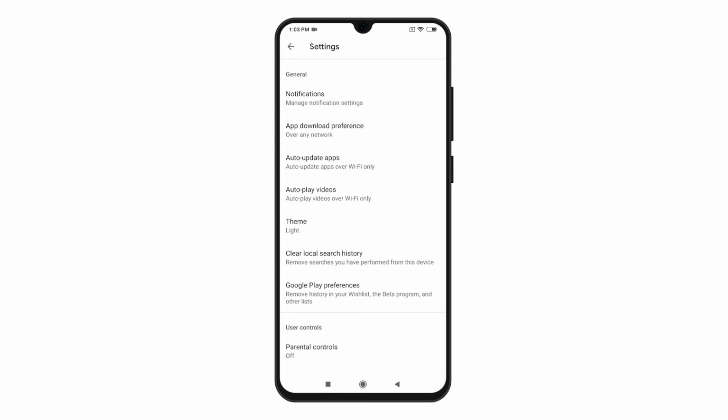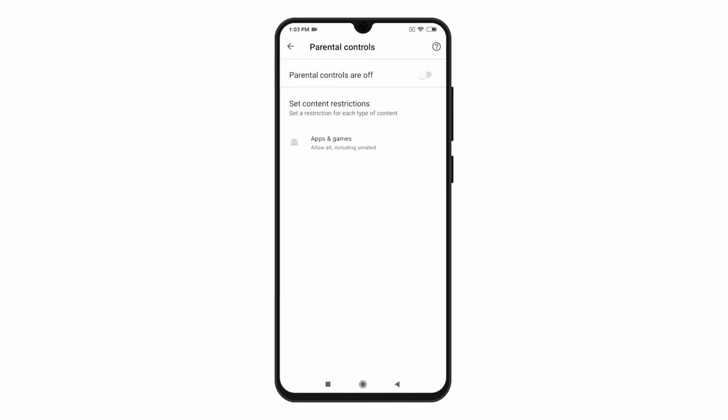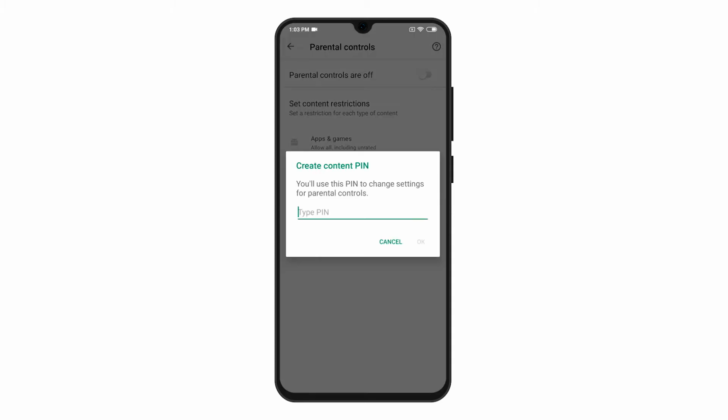The Play Store settings menu will show up on the next display. Scroll down to the bottom section and then tap Parental Controls. On the next screen, you will see the switch to turn parental controls off or on. To turn the feature on, simply tap the Parental Controls switch to the right.